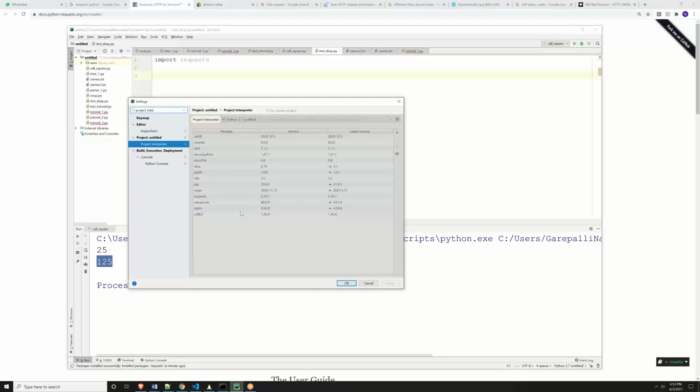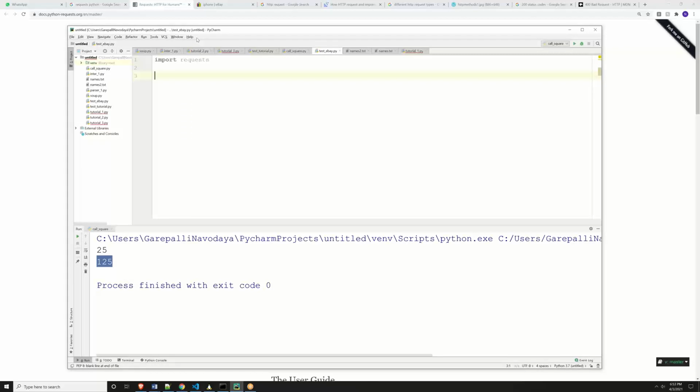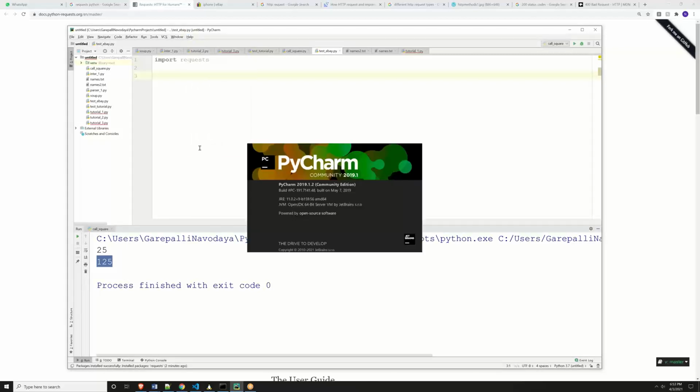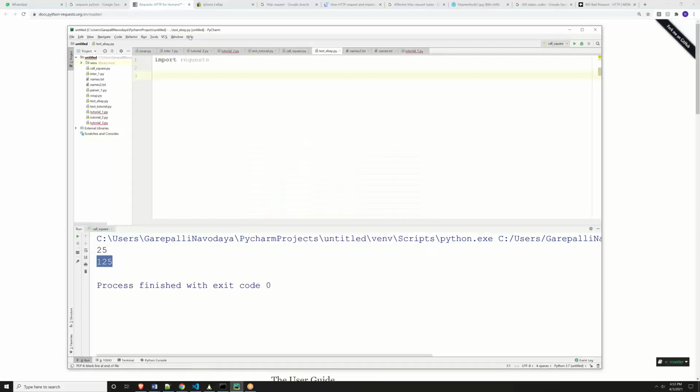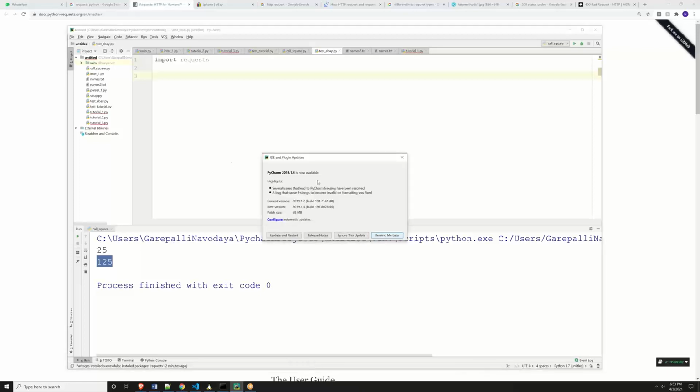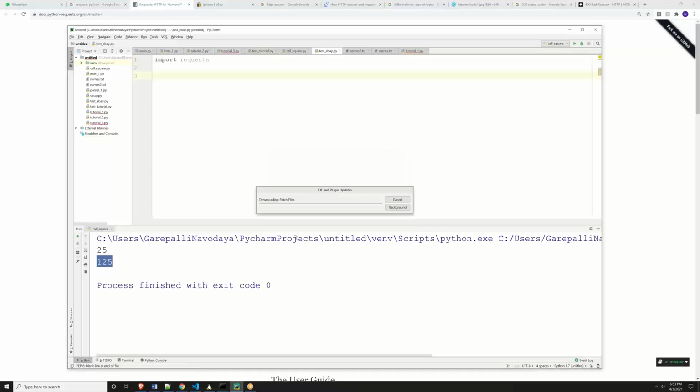Interesting. Maybe I have a different version of PyCharm. You have a different version of PyCharm. Maybe it's possible. So I have 2019 actually. This is an older version. Let me do one thing. Okay, let me just update and restart. Just give it 1 second.